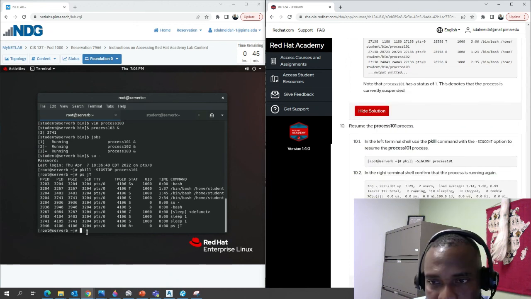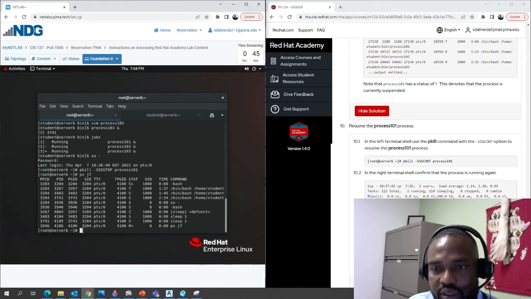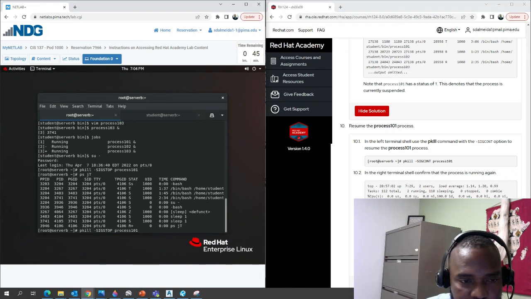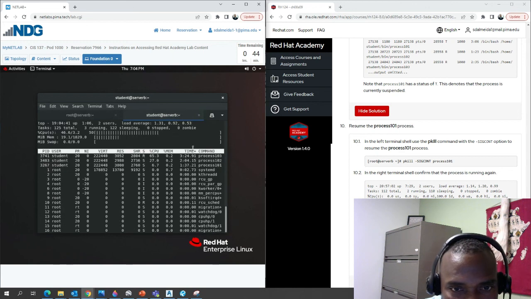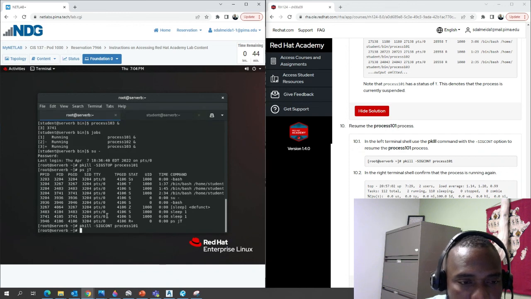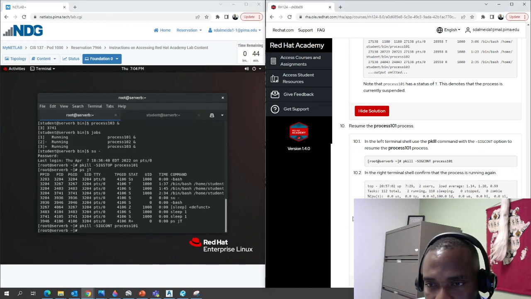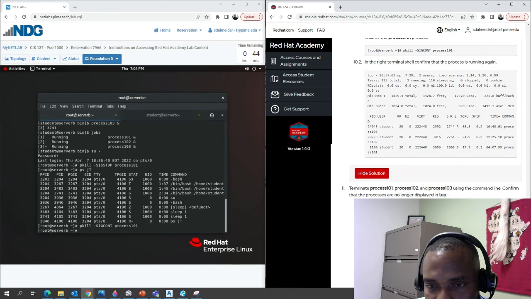Now we want to resume process 101. Go ahead and pkill. Instead of pkill stop, we use what? pkill continue. SIGCONT, uppercase CONT, right? To continue, to resume that process that we suspended. And then go back to the right screen and make sure of that. So 101 comes back. Okay, we're good. So it came back again in the right terminal, right?